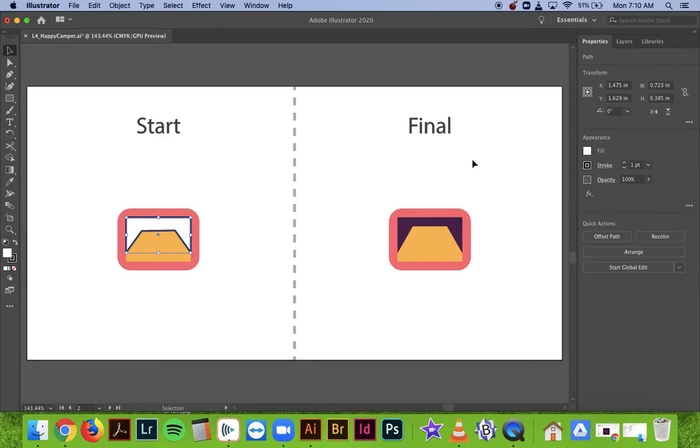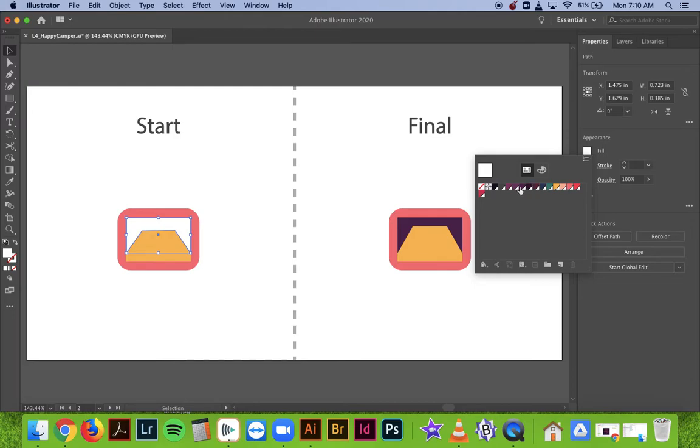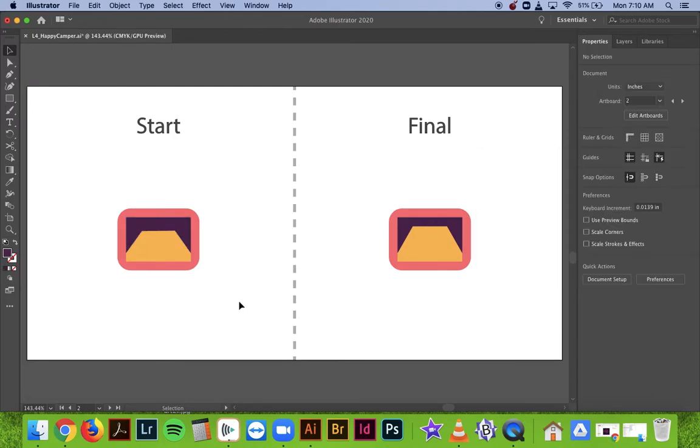Now the next thing that we're going to do is fix the stroke a little bit. So we're going to click on stroke, give it no stroke, click on fill, and then fill it the same color as this guy here. They don't have to look exactly alike, but you can kind of see how it's going here. You'll notice that in each one of these there's a start and a final, so you're working on making your way into what this looks like.